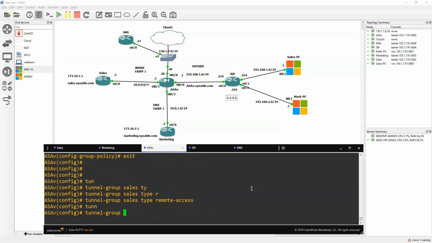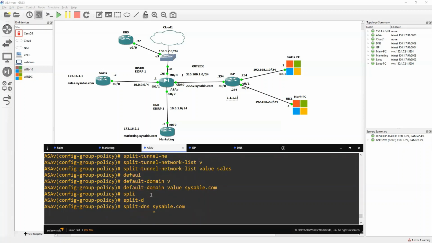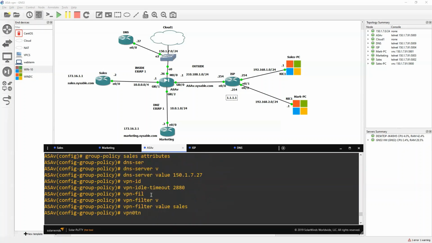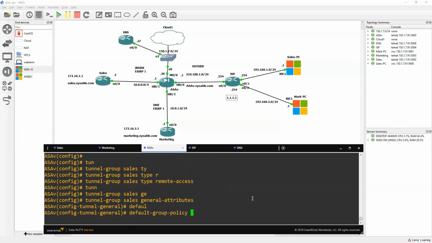Next, tunnel-group sales type remote-access as usual. And tunnel-group sales general-attributes. I'm using sales everywhere, in the group policy also. Yep, sales. In this attribute, again, I'm using the default AAA server, that is the local database. But over here, I will define the default group policy as sales.